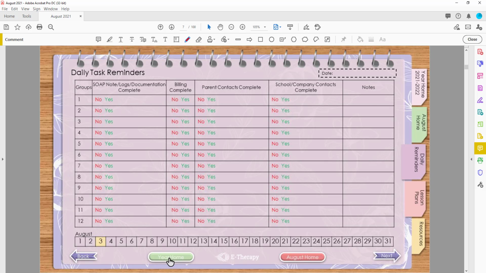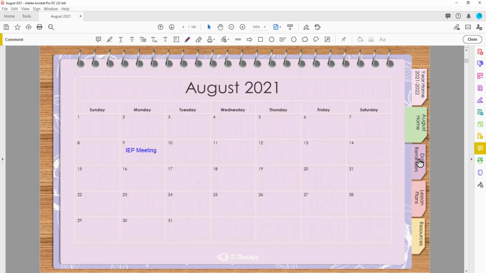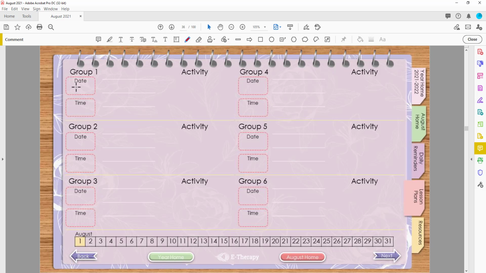Use your monthly calendar to track meetings. Use your reminders section to track completion of your daily notes, billing, and parent-school contacts for each session. Use the horizontal calendar bar at the bottom of the reminders and lesson plan pages to navigate back and forth throughout the month.